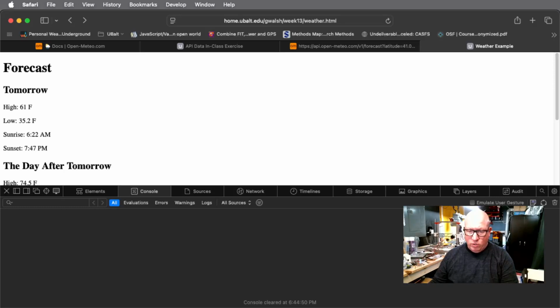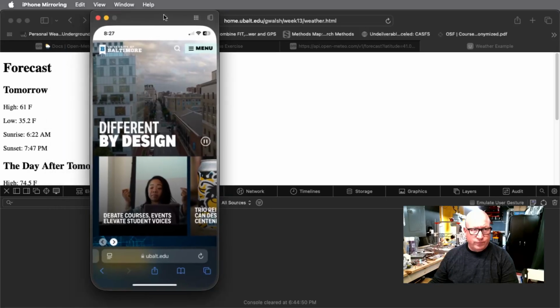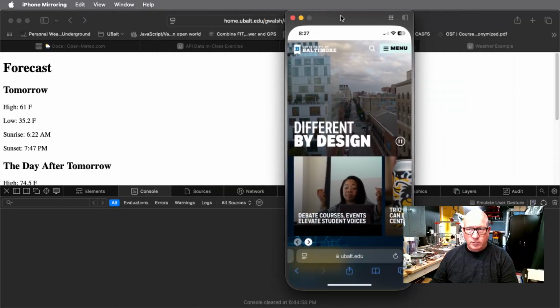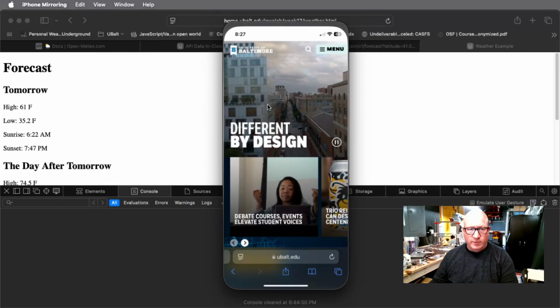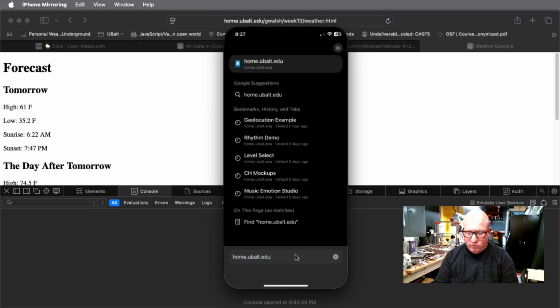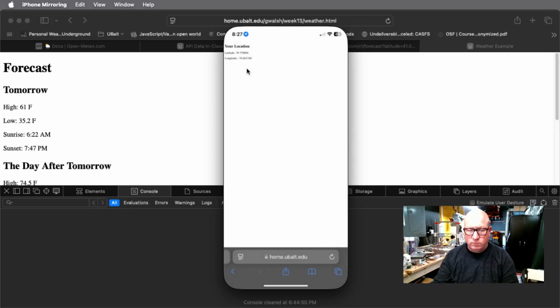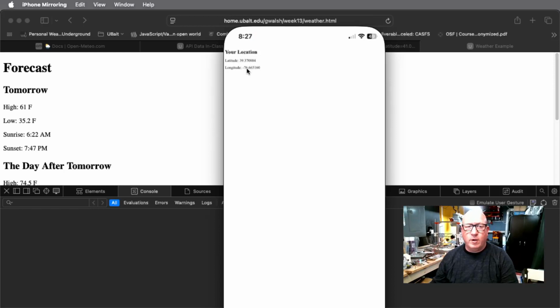I'm able to share my phone using a Mac tool. So we're going to do that with the U-Vault website. And just to make sure that we're talking about the same thing, we're going to go to home.uvault.edu slash, remember I did the whole hold'em thing, that one. And I say yes, allow, and there we go.